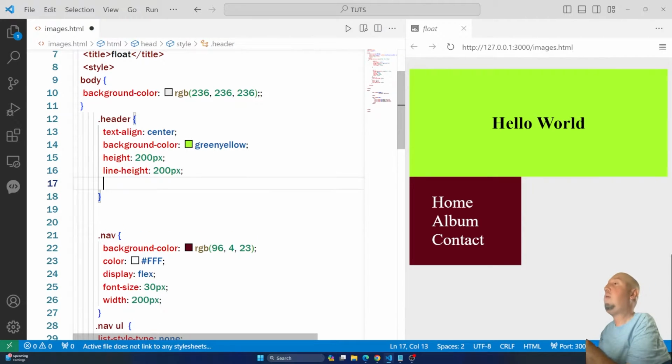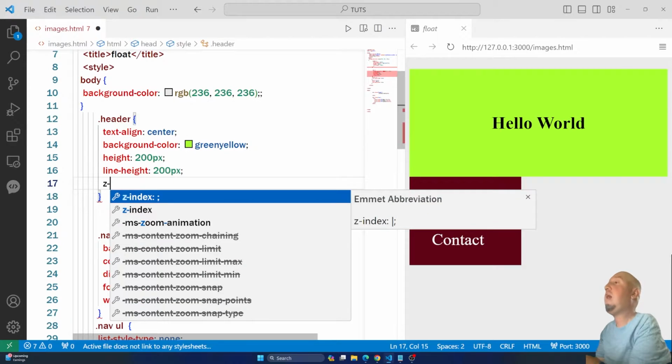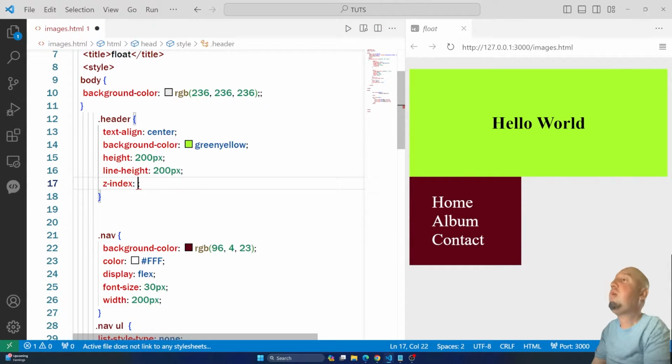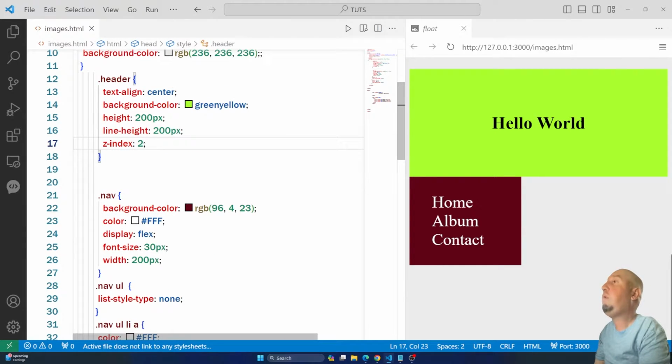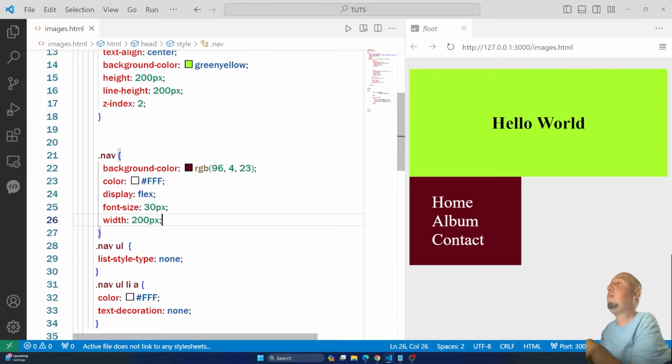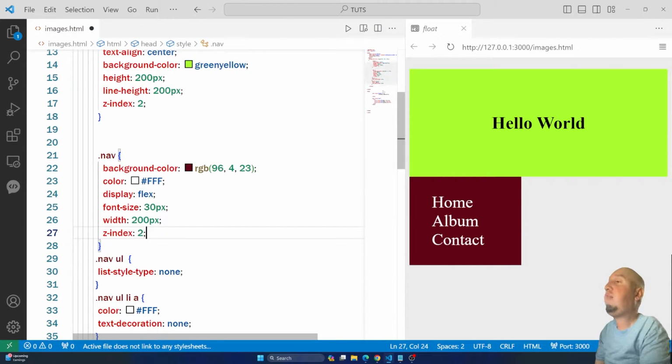And we are going to add a property here, which is called z-index. So z-index, and you add a number here. For example, let's make it 2. So I have given it number 2. And right here, we can copy that z-index and apply it to the navigation bar. So you see, we have that there too.